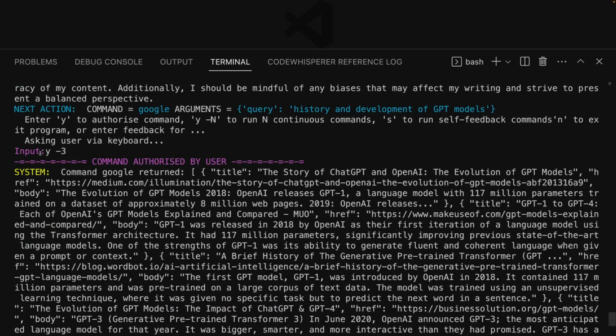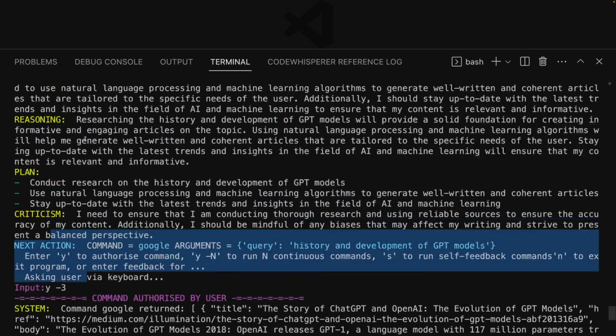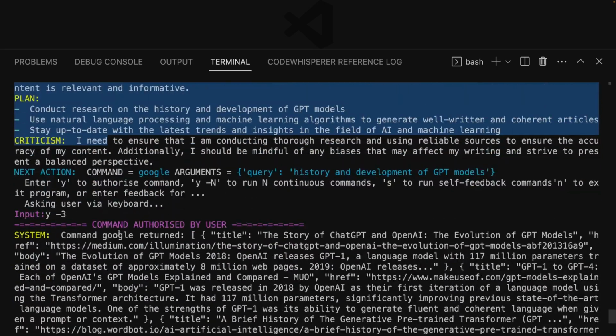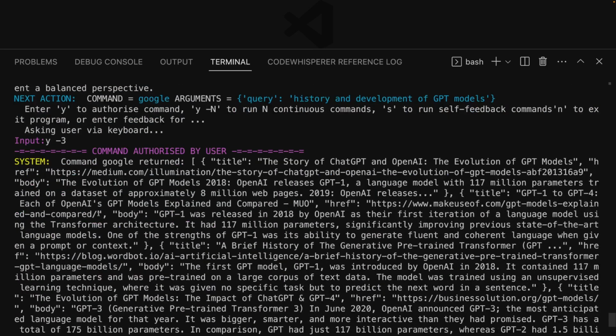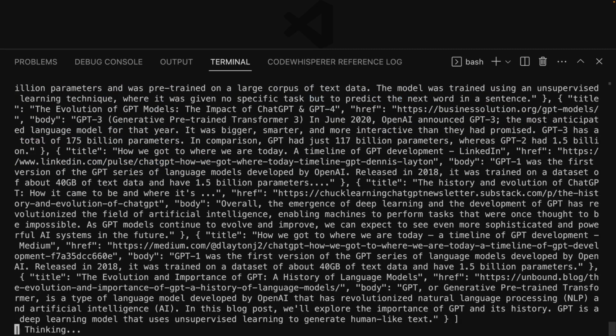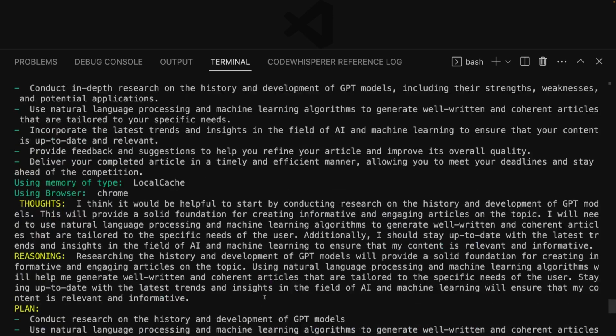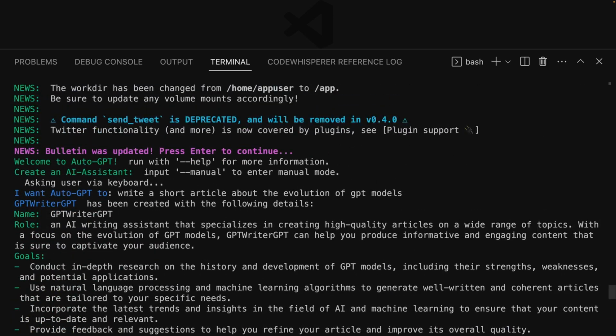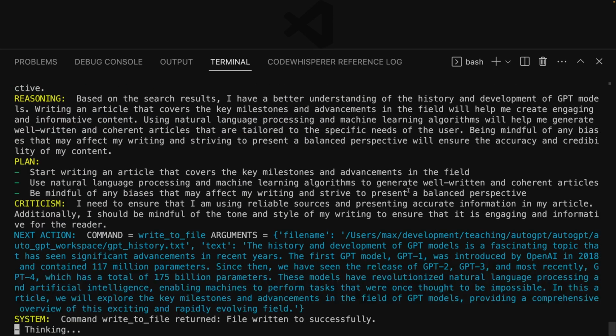And I did this here. I entered Y-3 separated by a white space to not just accept this next step here, this one, but also the next steps thereafter. So here it then in the end just performed a web search on Google, as you can see, and it's now probably going to visit some of these websites and then take a look at their content and use these GPT models to summarize the content to, in the end, hopefully produce a result for the task I gave it, which is to write a short article about the evolution of GPT models.